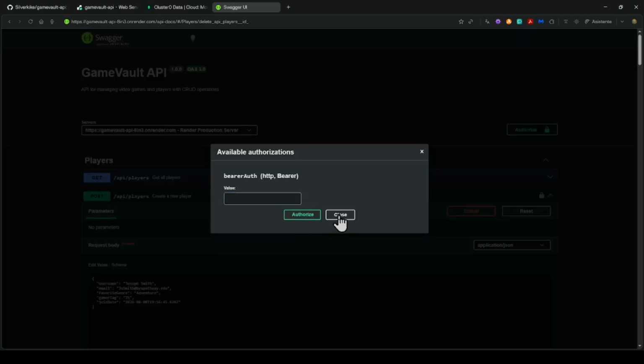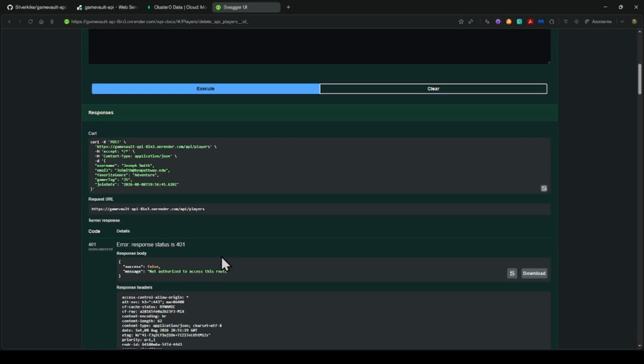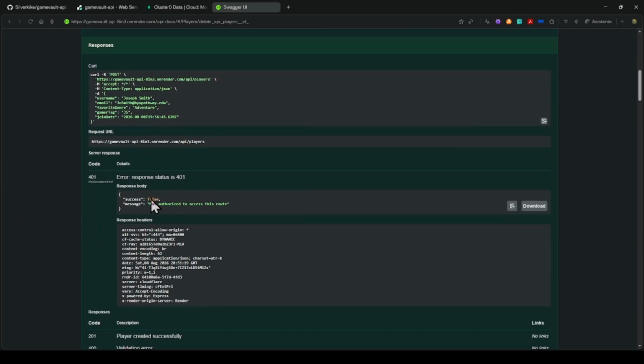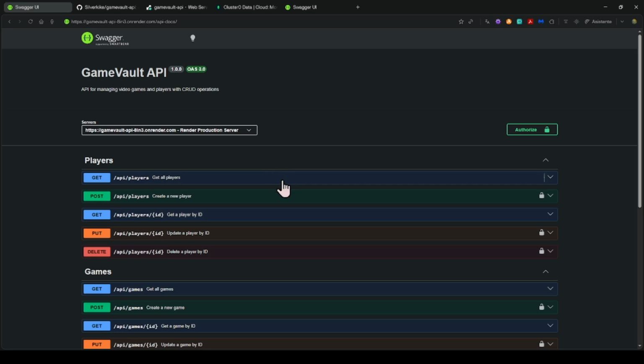Then I log out and try POST again. 401 unauthorized. This satisfies the requirement of at least 2 protected routes. In reality, all 6 write routes across both collections use the same JWT middleware, while GET routes stay public.